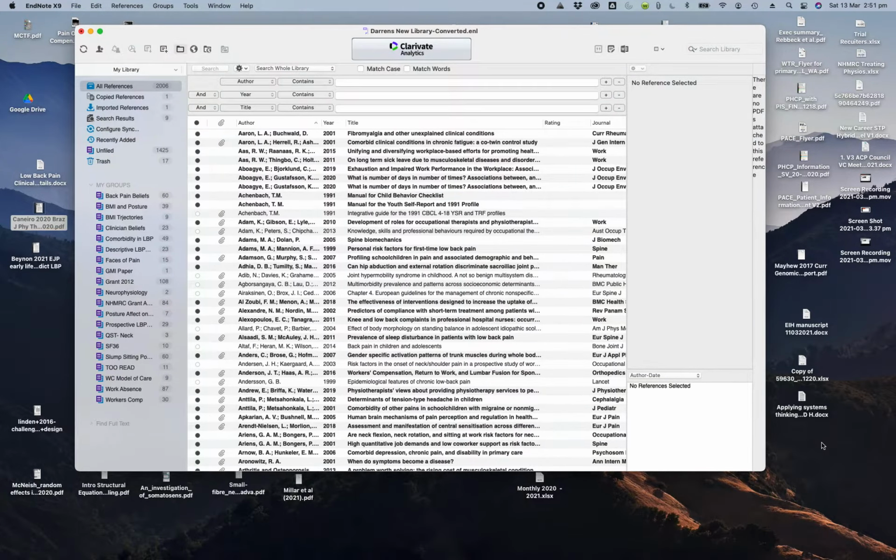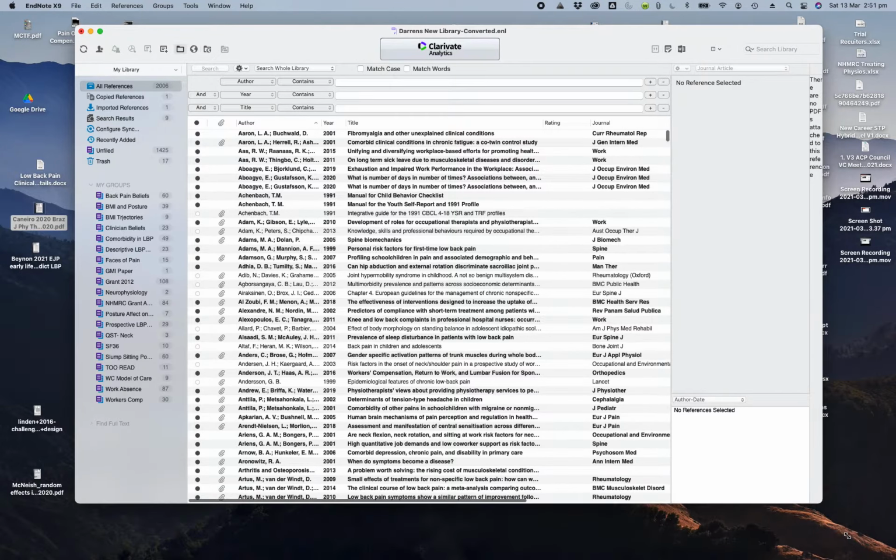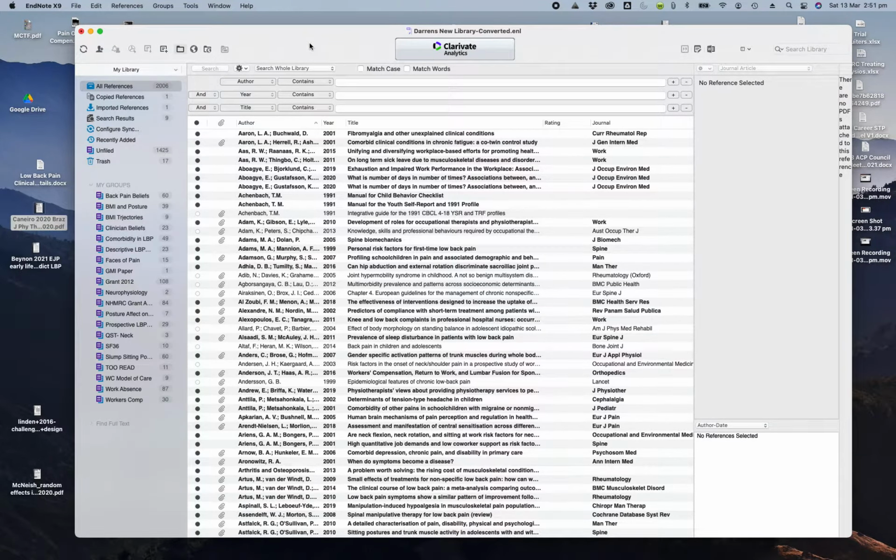So I have Endnote open on my computer. I'm using a Macintosh computer, so things might be slightly different on PCs, I don't know. This is an Endnote library stored on my computer. It's called Darren's New Library Converted. If you look in this area, you can see this little folder, and if I pause on that, it tells me it's in local library mode. So this is an Endnote library I've created stored on my computer.